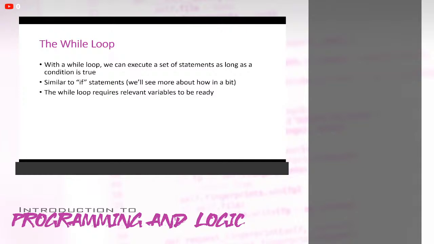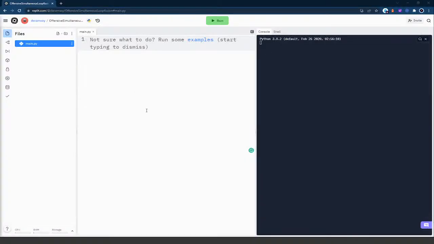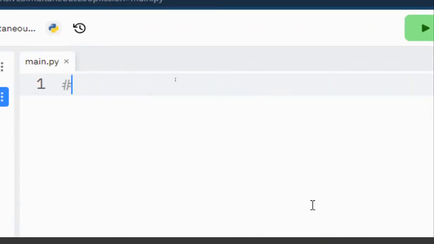Let's head over to a REPL window and start running some code, shall we? Let's do a really basic while loop, and we'll set it up in the manner that we're supposed to set things up. I'm going to zoom in. I'm going to start off with my shebang here, hashbang /usr/bin/env python3.